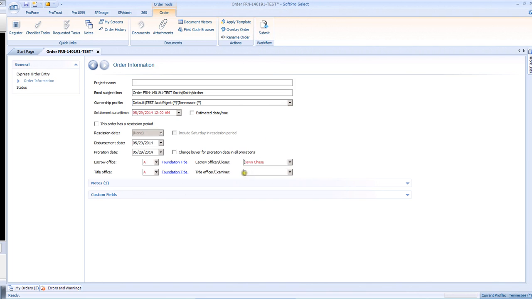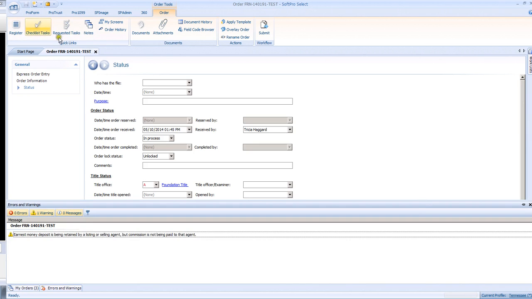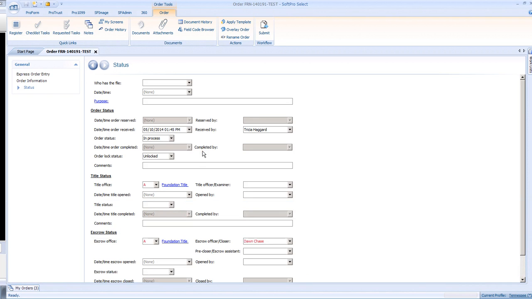You do not need to assign a title officer / examiner. That will be assigned by whoever types the commitment. And you are not going to need to use the status screen. I'm going to click on it, but we don't use this, so you don't need to enter any information in here. We want to go back and make sure we save our order one more time. Okay. Now you have successfully created your first order in Softpro Select.